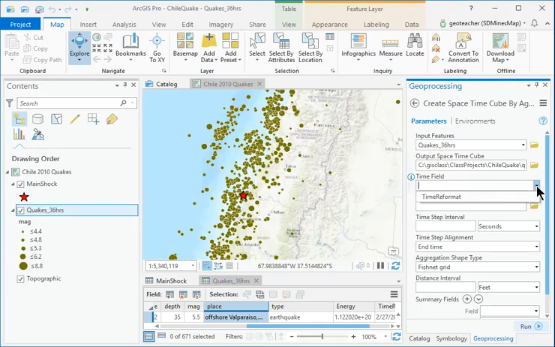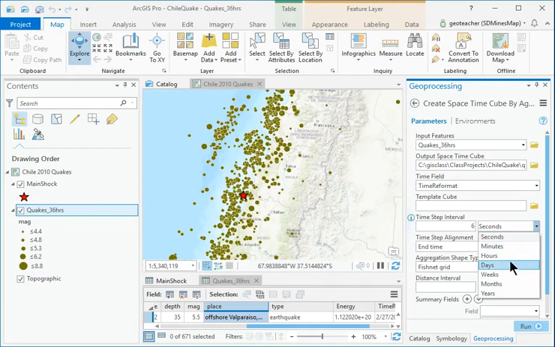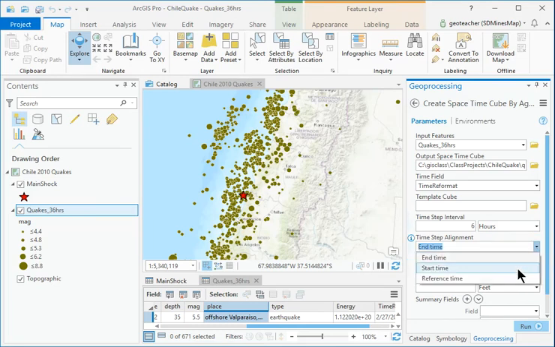Set the time field to Time Reformat. Leave the template cube blank. Set the time step interval to 6 hours and the time step alignment to start time. Keep the fishnet grid and set the distance interval to 30 kilometers.